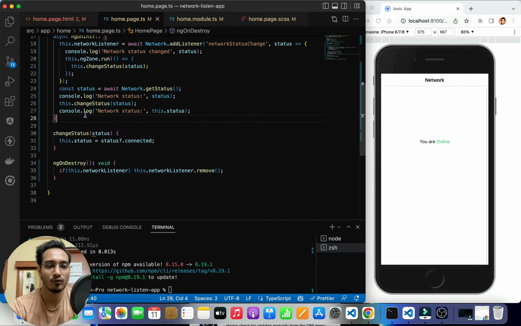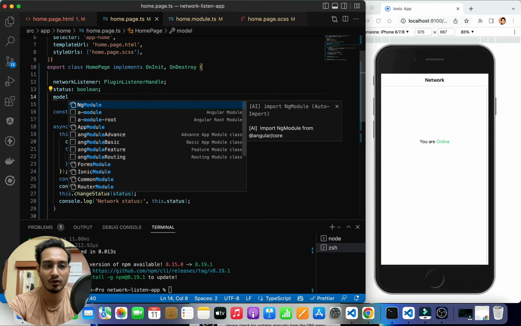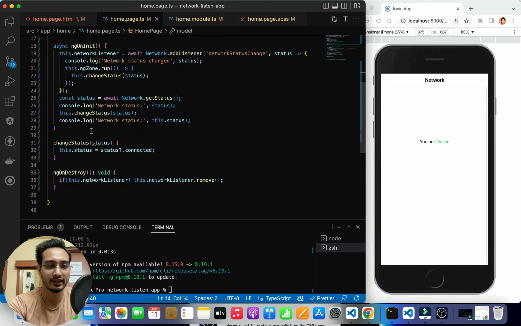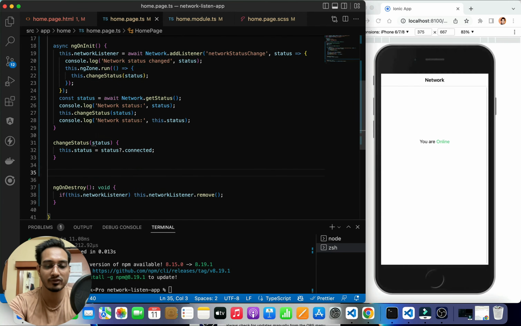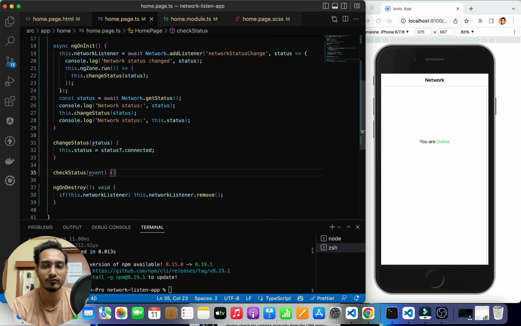So for the model, what am I going to do? Let me create a model out here, which will be equal to an empty object. Now one error is gone. Then the next thing is a function that I need to create, checkStatus, which will pass an event. Now all the errors are gone for the time being. So we are back online, everything is good to go.